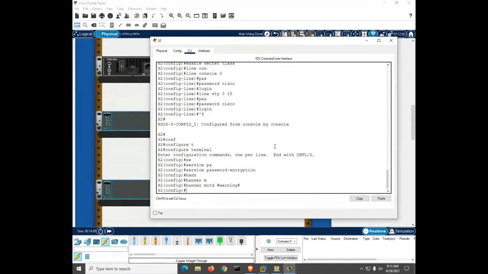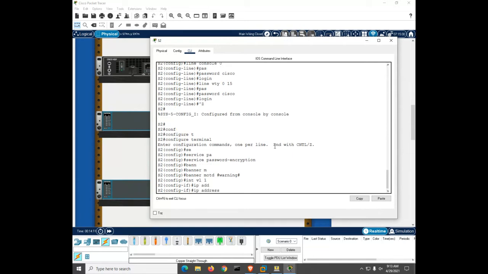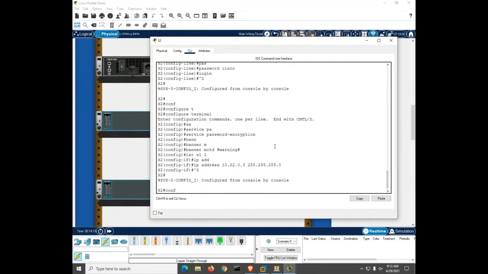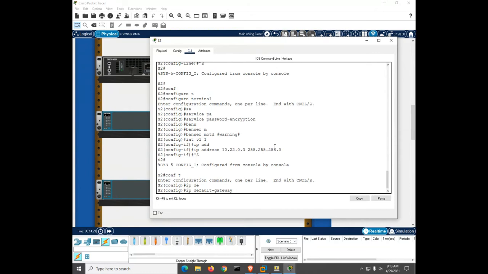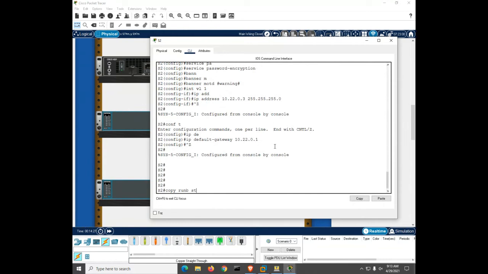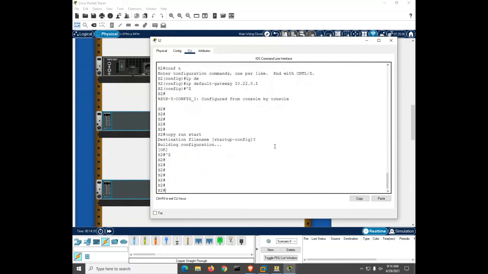And then I need to do the steps they left out, which is I'm going to go ahead and say interface VLAN 1. The IP address for switch 2 is 10.22.0.3. And then the IP default gateway is 10.22.0.1. Copy, run, start. We've saved that configuration now.